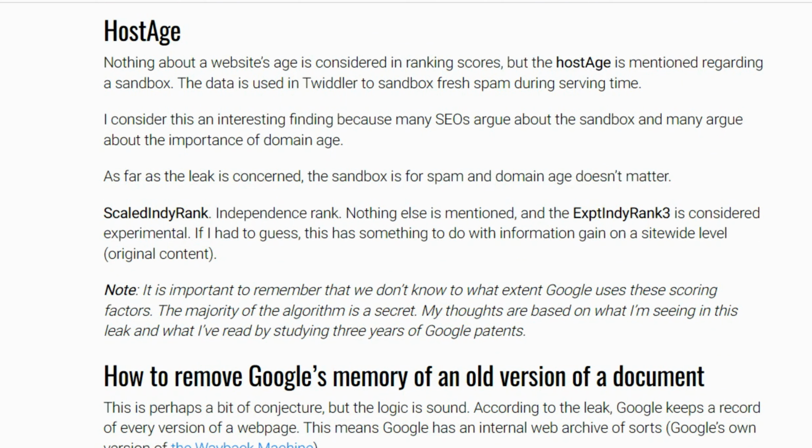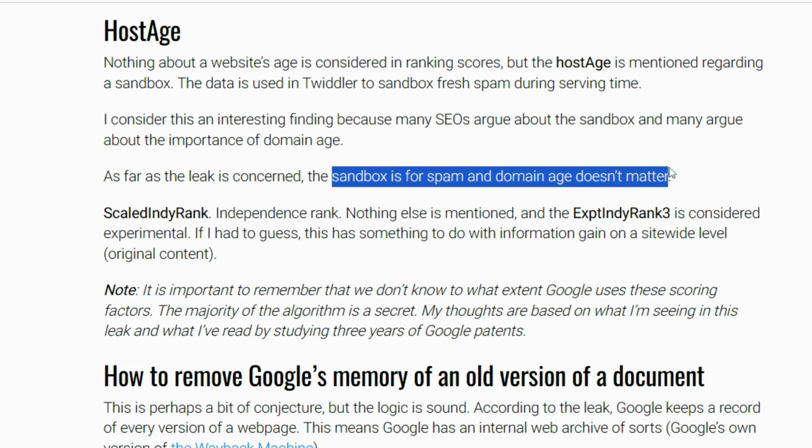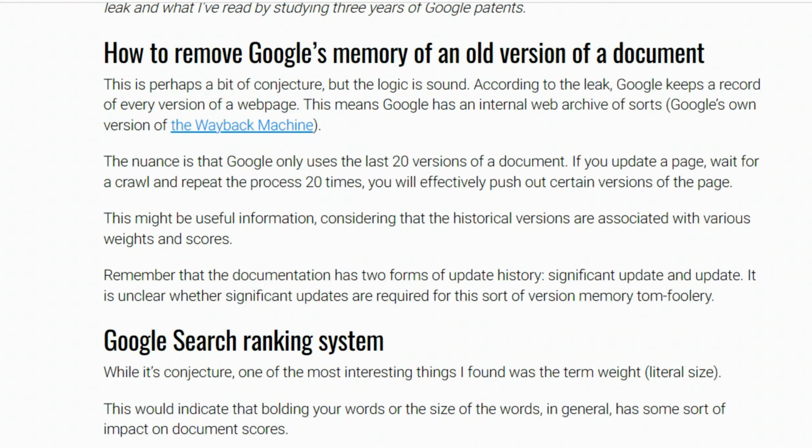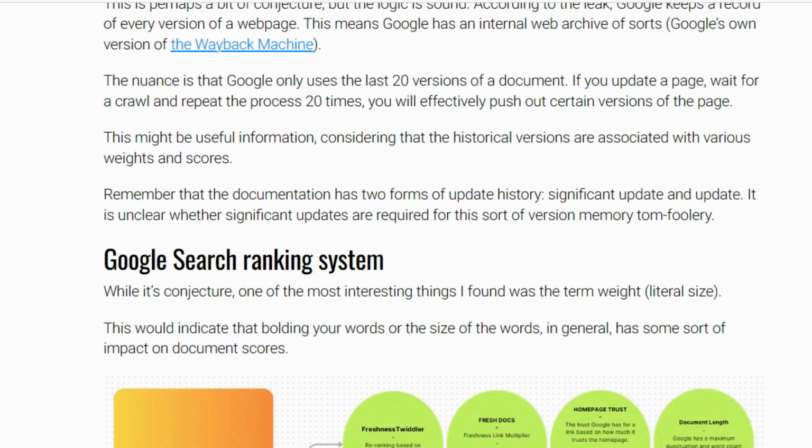Here is where the sandbox is mentioned. And of course, a lot of people have talked about the sandbox, but the main thing to get from this is that the sandbox is for spam and domain age does not matter. An interesting thing that I saw here as well is that Google only uses the last 20 versions of your site. So if you update a page 20 times, you can effectively push out older versions of that page.